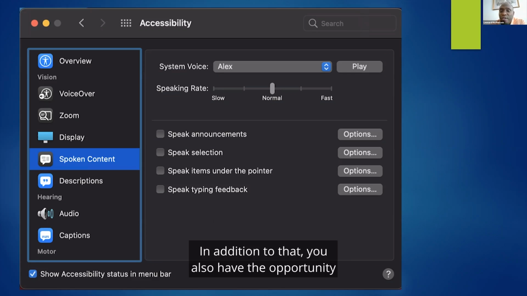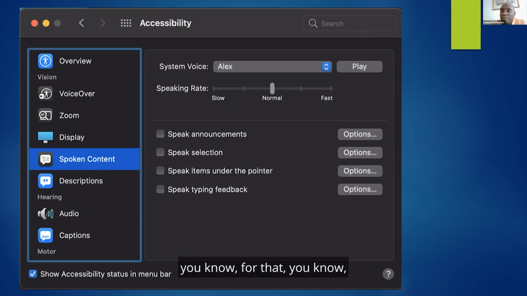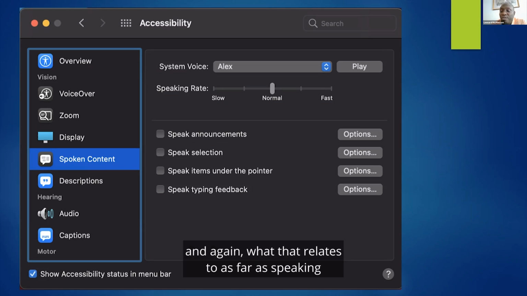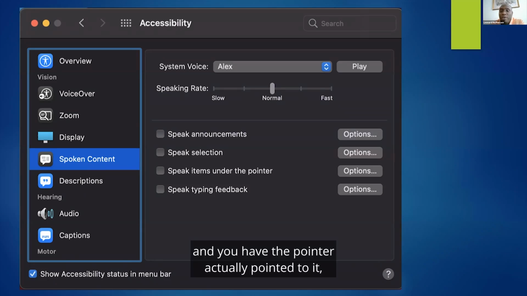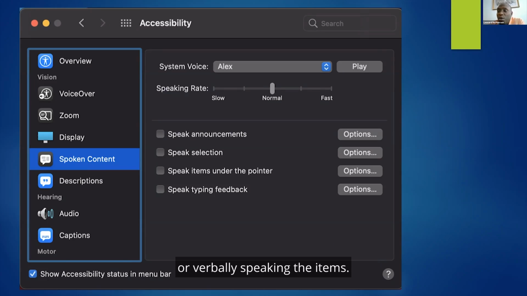In addition to that, you also have the opportunity to select for it to speak announcements, which relates to when you hear the announcements that are read, and also the selections for that. The other thing that this works in conjunction with is if you're using your cursor and the pointer, and you have the pointer actually pointing to an item, it can verbally speak the items. And then the last thing is providing the speak typing feedback, which is found to be beneficial.